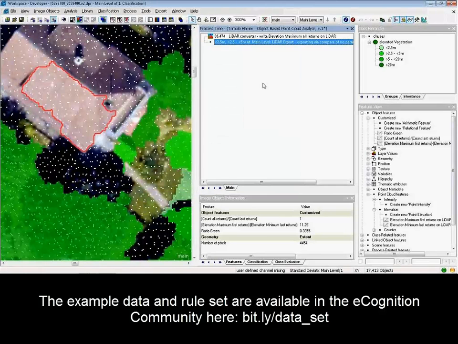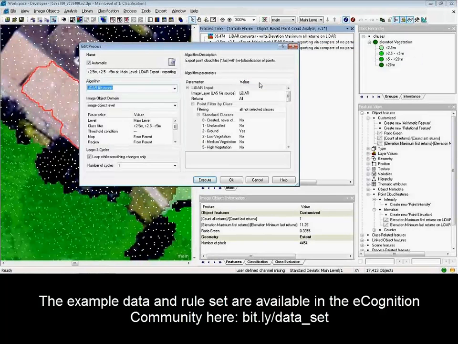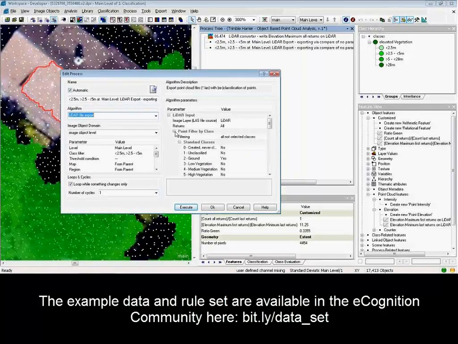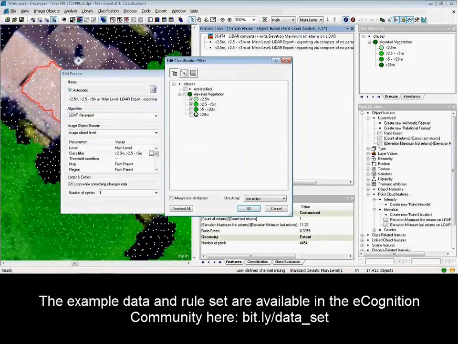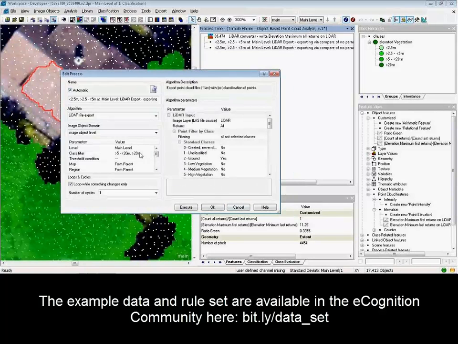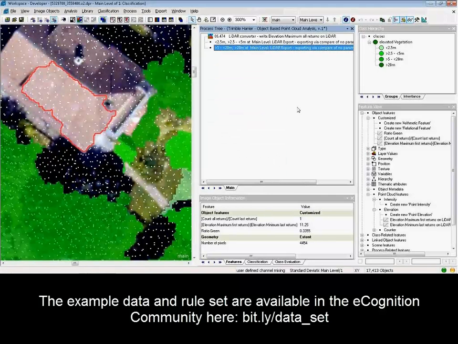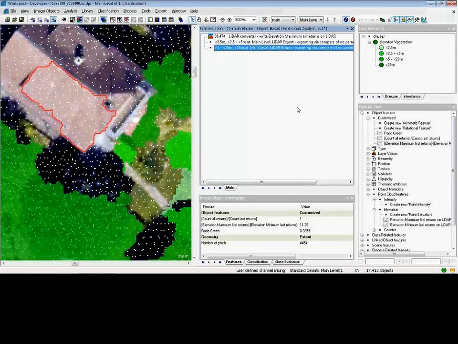That means we have to insert a rule for each classification tag in eCognition. Maybe we want to also override the classification tag for objects which are greater than 5 meters to maybe high vegetation. We have to set this up very easily. Okay, that's all about the hands-on session. Now I want to go back to the presentation.